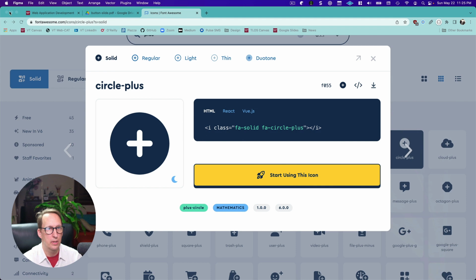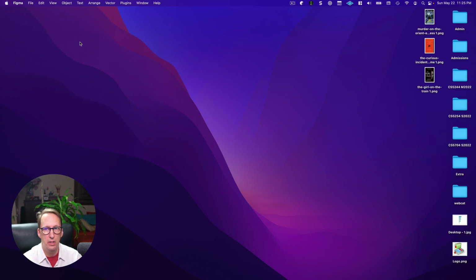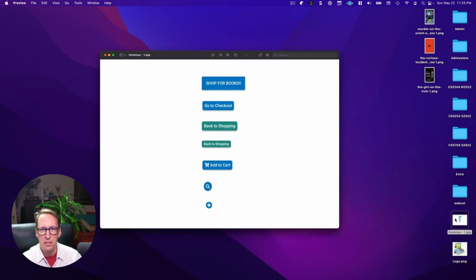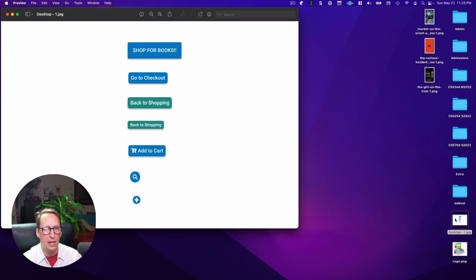Okay, and now I want to minimize Figma, and here is my JPEG, and that looks pretty good.